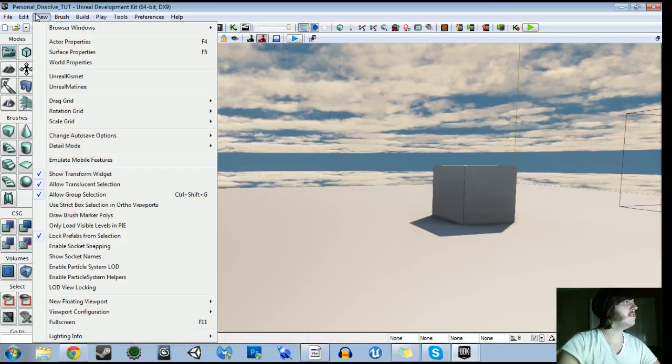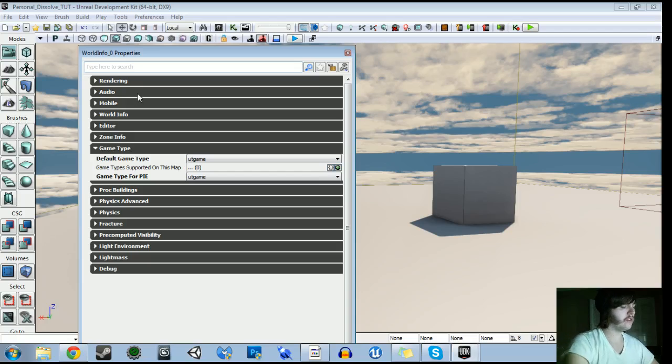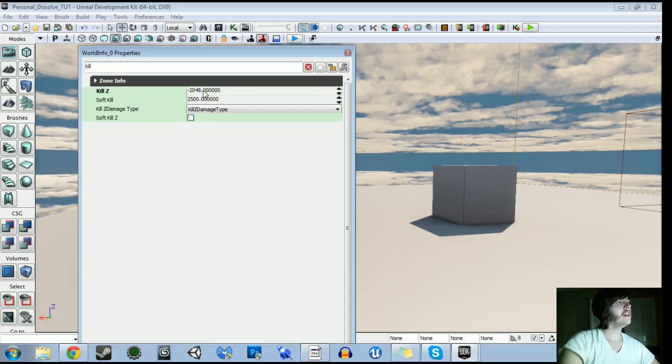And the first thing you need to do when you start out your scene, we need to go to World Properties. Just make sure your game type is UTGame. And also make sure, because in the default levels at least, the Kill Z is normally at 0, so it's right at the origin on the Z axis. Make that any number that's negative, I think. If you make it positive 24, it'll be above you. Usually negative, below you, makes more sense, so I made mine negative 2048.